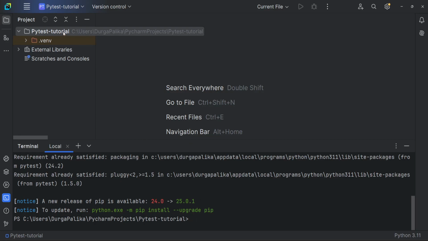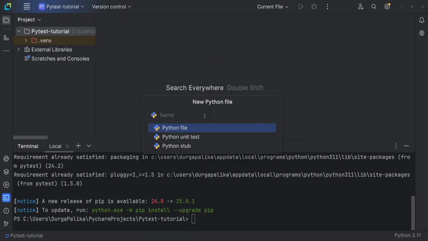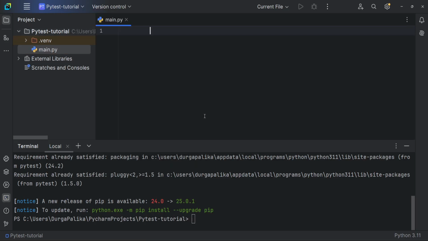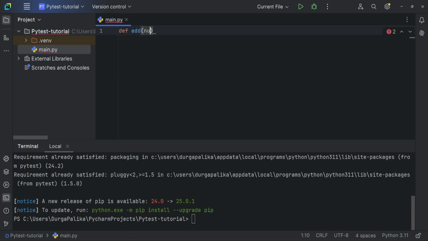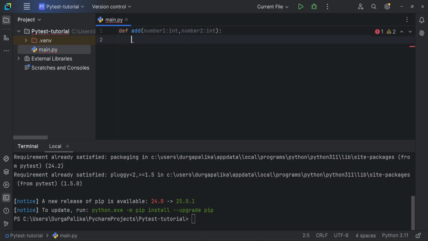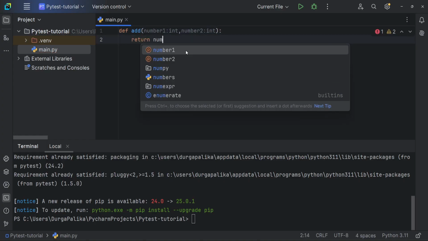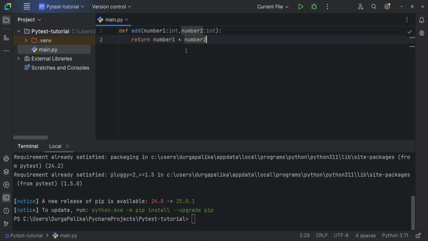Before we can write unit tests, I need to create a piece of code to test. I will start with a very basic one, main.py, and in this main.py I will add a simple function add, which will take two arguments, number one and number two. What this function does is just return the sum of number one plus number two.